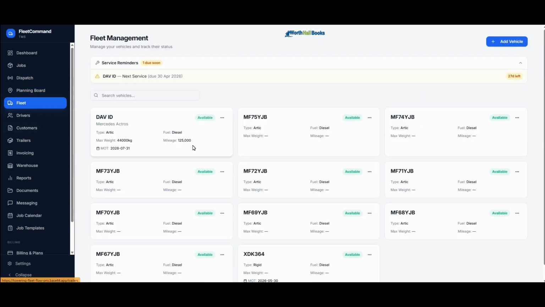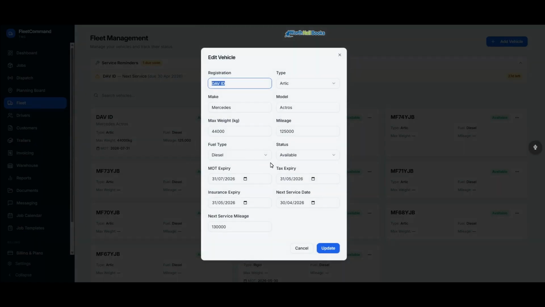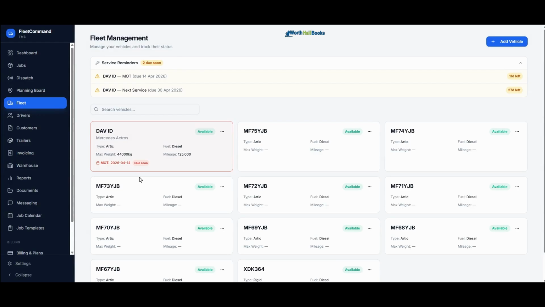In the fleet section, we have warnings at the top of this page reminding you of a service due to DAV1D. I will do a quick edit to DAV1D and throw in an MOT for good measure. Watch the warning that we get now.